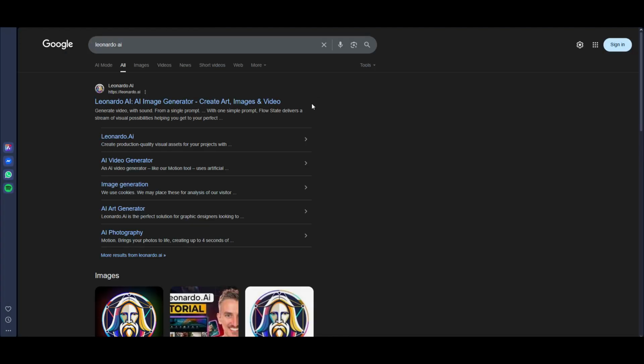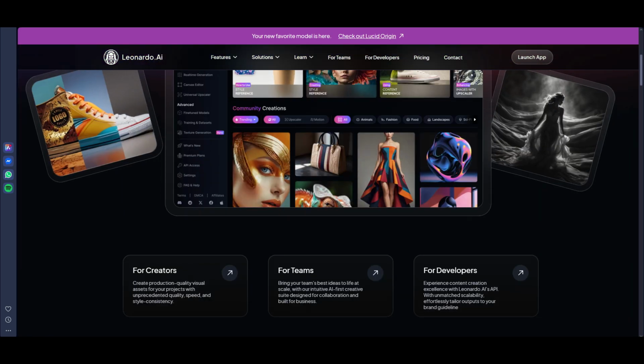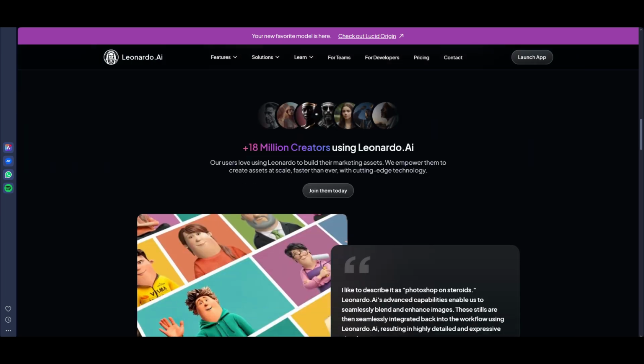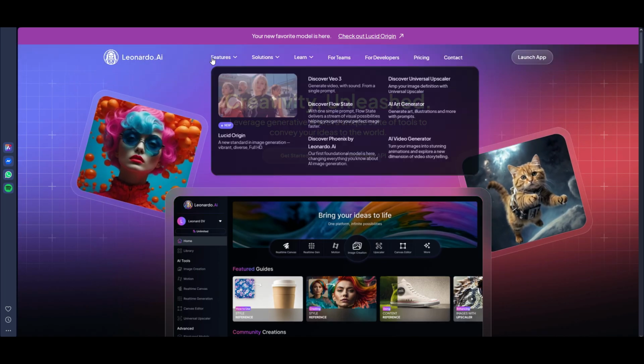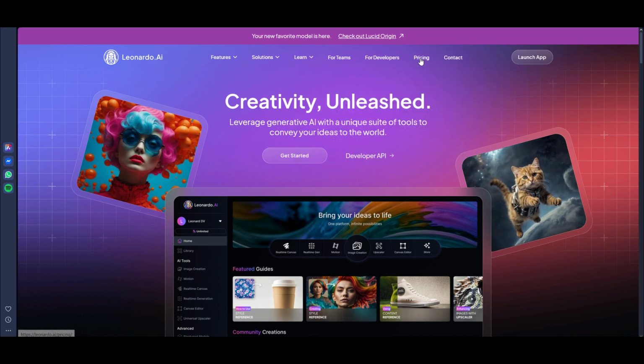First of all, open Google and search Leonardo AI. Open the Leonardo AI website. You will see this kind of page, and here you will also see a lot of images. These are all created by Leonardo AI. Here you will see some features and more options. You will also see pricing of Leonardo AI.